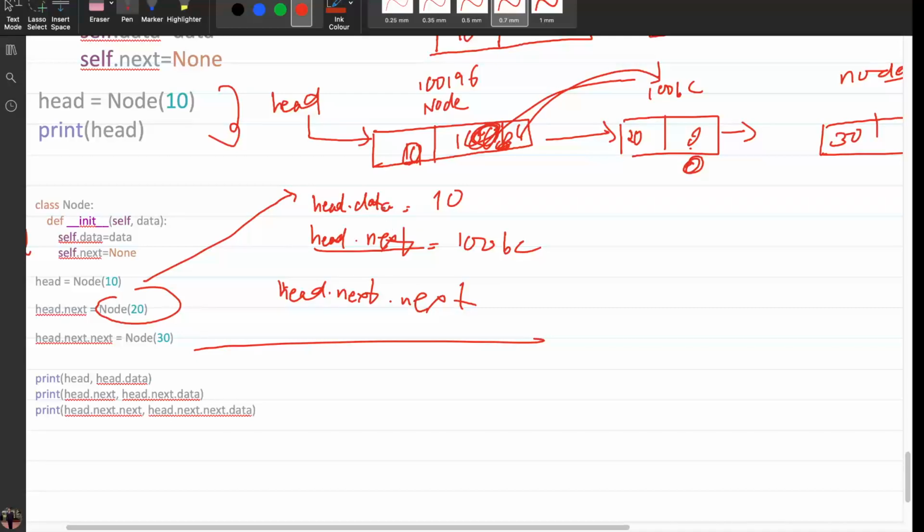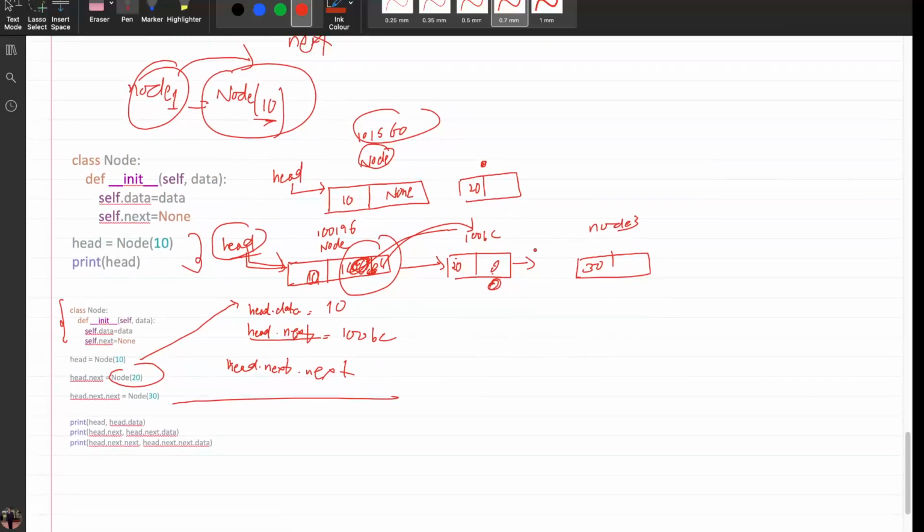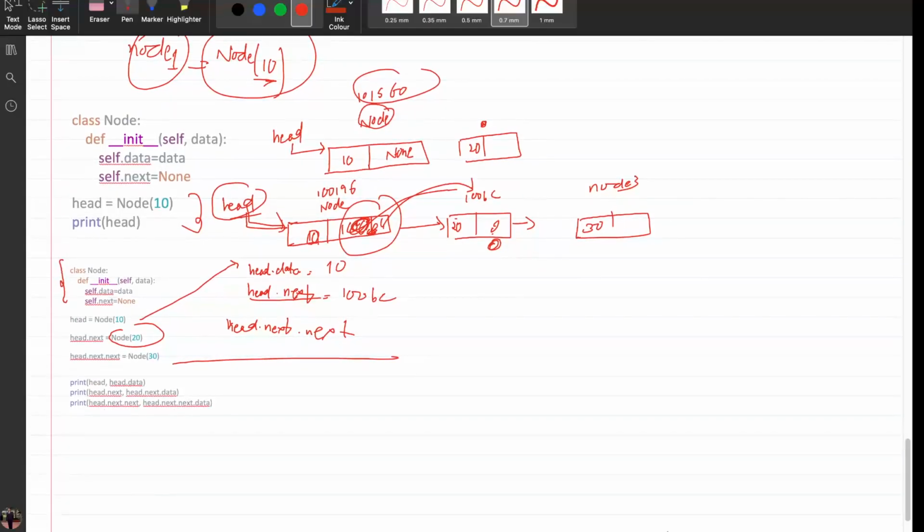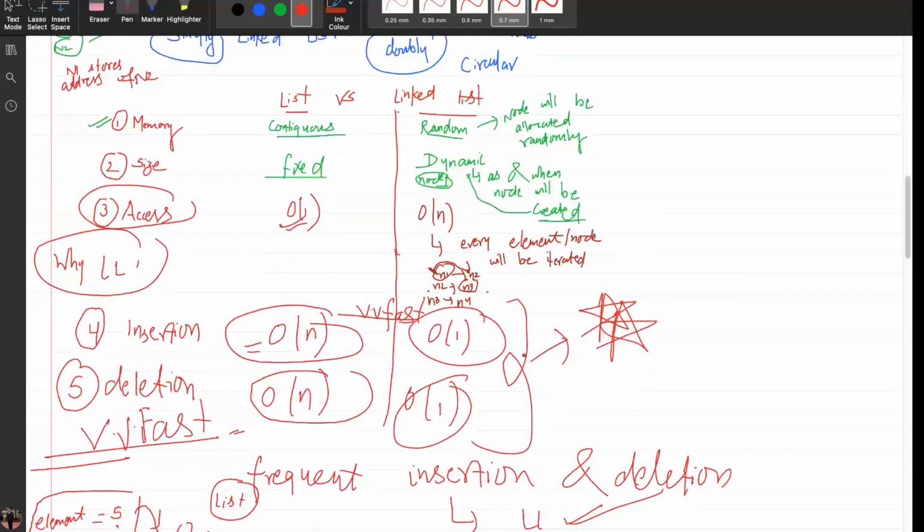If I want to go to node 2, I will go to head dot next first, because the address of node 2 is stored in head dot next. Head is the first node, or rather, head is just a reference variable pointing to the first node. This is your first node, right? I hope it is clear. Practice it, watch it again and again.